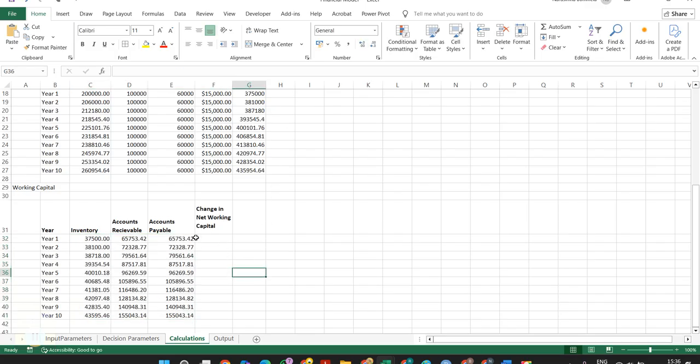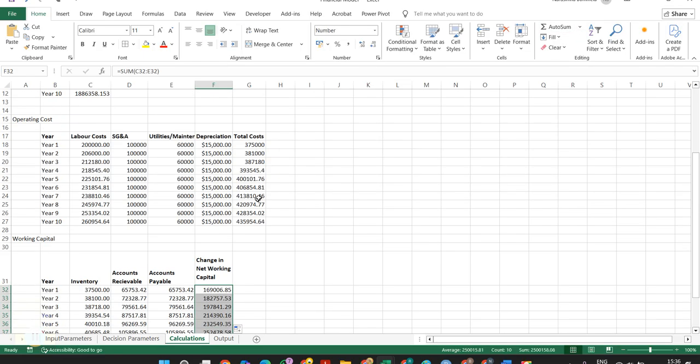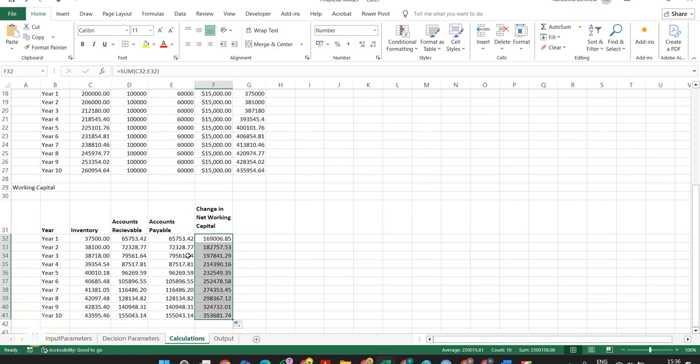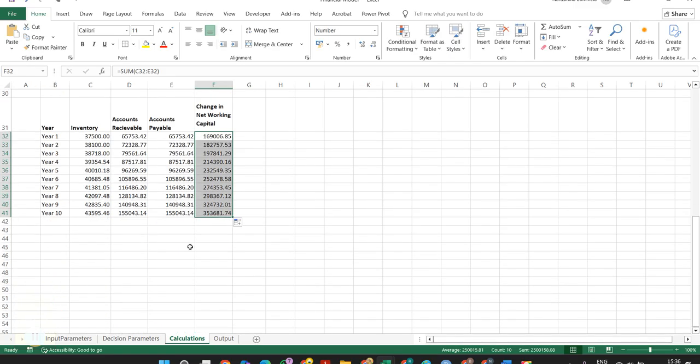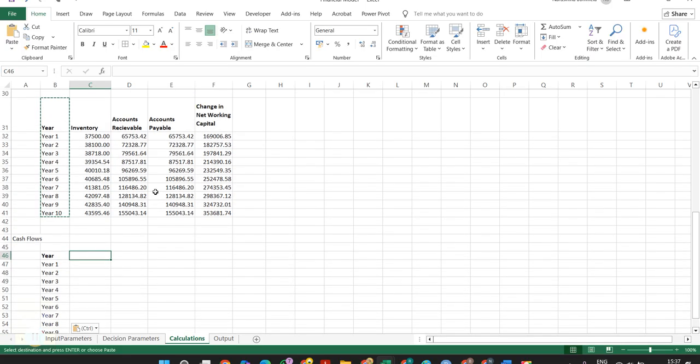I'm making them all 2 decimals. Okay, so now I will sum up all these things. This is net change in working capital, and this is the net change in working capital that we should calculate, and we calculated it. So next and final table is for cash flows. Let me take the first years, 1 to 10 years. So this is generated, and what I need to do, I need to take values.